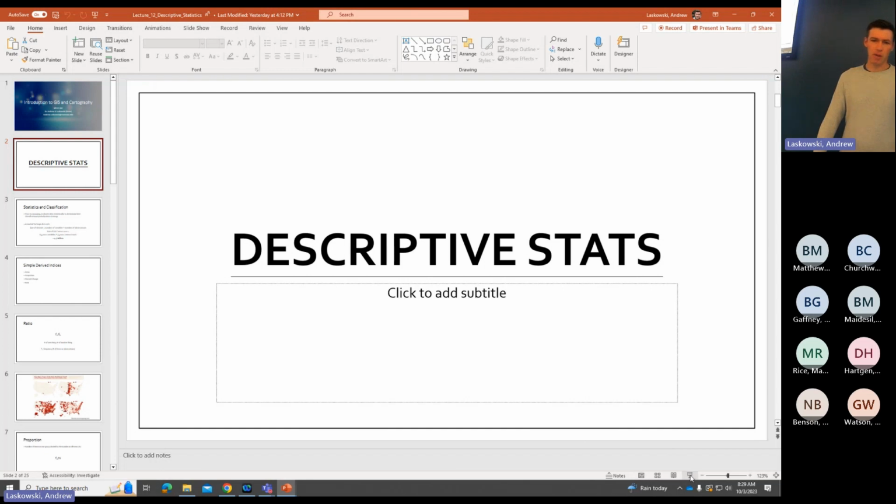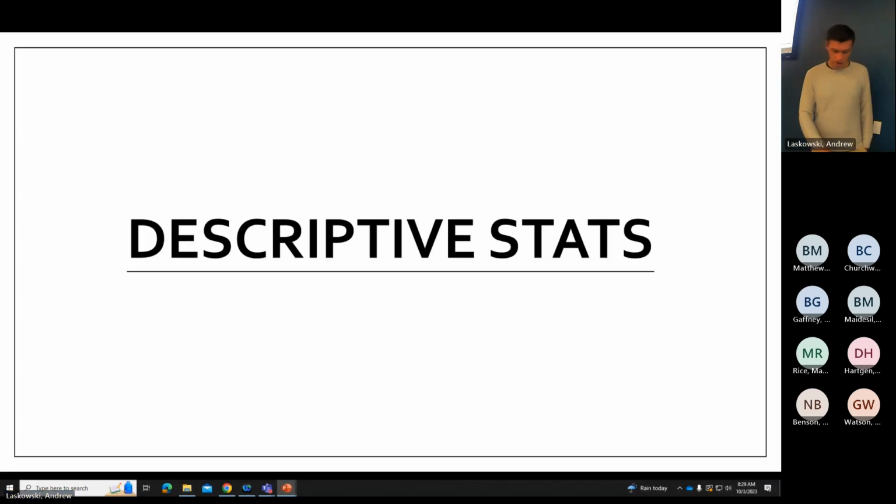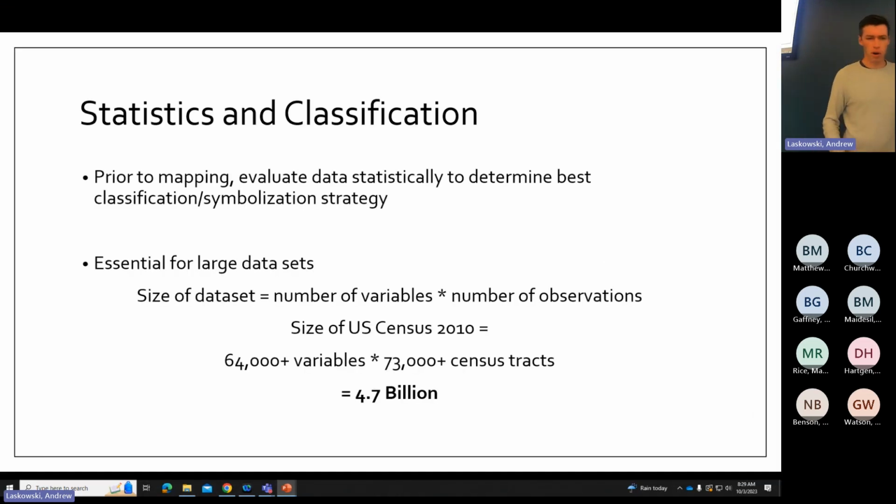All right, so let's talk about descriptive statistics. Everyone's favorite thing to do at 8:30 in the morning. But I think the stats are really fun for interpreting how you should symbolize your data. And also, it really makes your mapping approach more effective to be able to work with simple derived statistics.